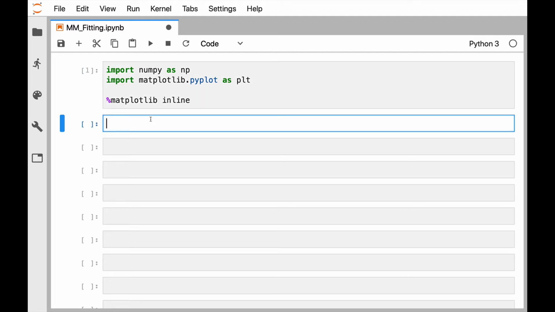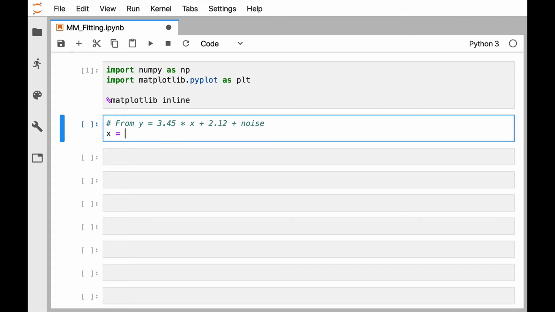Next, we need some data that we're going to fit. So I have constructed some fake data before I started recording this video using an equation that I know. So we'll see how close we get to that equation at the end. So this comes from y equals 3.45 times x plus 2.12 plus noise. So my x values that I'm going to fit are 0, 2, 3, 5, 6, 7, and 9.